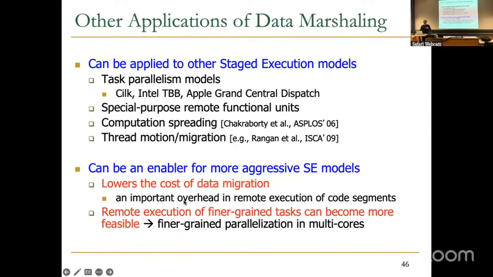But basically, the reason is you lower the cost of data migration or communication. And this is really an important overhead in remote execution of code segments. And you can always think about parallelism as remote execution, right? What does parallelism mean? You're really executing some piece of code somewhere else, and that's remote. It's good to think about that. And if you make remote execution of finer grained tasks more affordable, more feasible by reducing the overhead caused by them, you get much finer grained parallelization in multi-cores or wherever you're communicating.